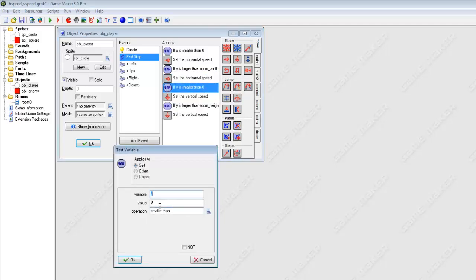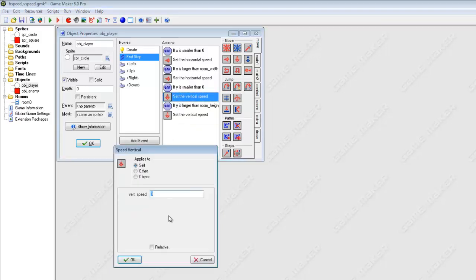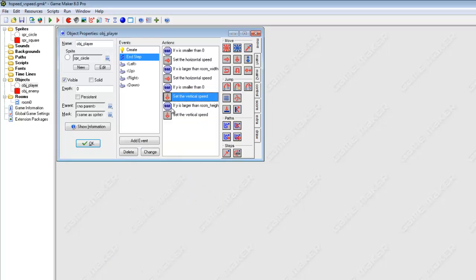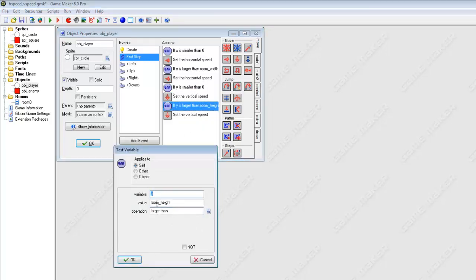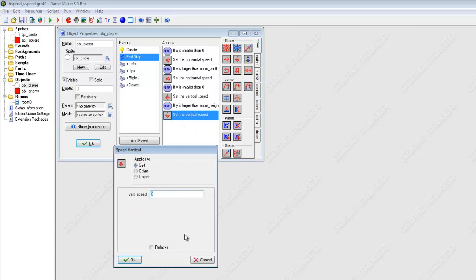If Y is smaller than 0, that means it must have gone off the top of the screen. So we will set the vertical speed to 0. And of course, if Y is greater than the room height, then that means it must be going off the bottom of the screen. So we set the vertical speed to 0.